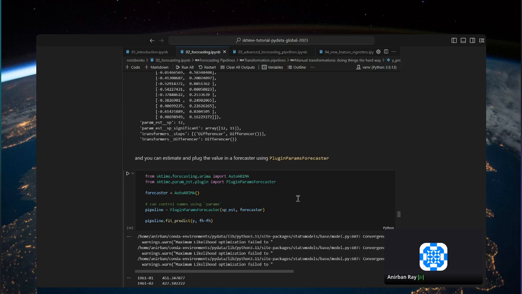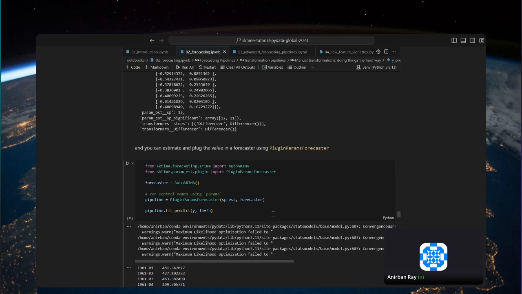How does it know what parameter to pass? In this particular case, AutoArima has an argument named SP, and one of the fitted parameters from the SPST object is SP. Since it's a match, it's going to infer that automatically and use it. In case it was not automatic, say AutoArima had a different name, for example season periodicity, we could have used the keyword parameter params and specified that ourselves.